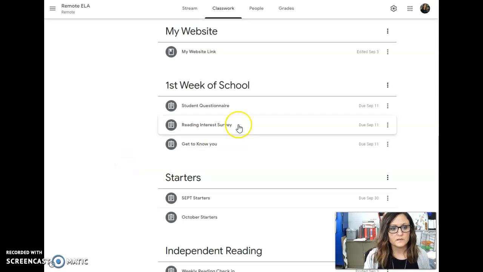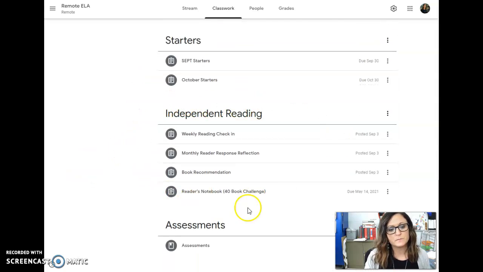Okay, so these four things, let me go down, independent reading. The weekly reading is weekly, the monthly reading is monthly, the book recommendation is each 9 weeks, and then the reader's notebook, look at the due date, is not due till May 14th, but do not wait until May to try to do 20 books. Now, 40 book is the challenge, you have to read 20, okay? That can be some graphic novels, but they can't be all graphic novels, okay?